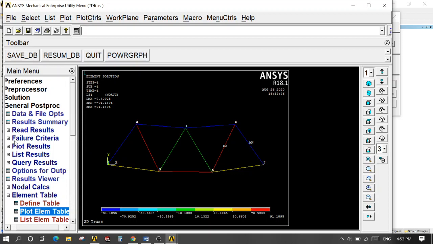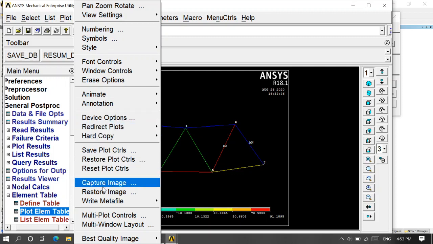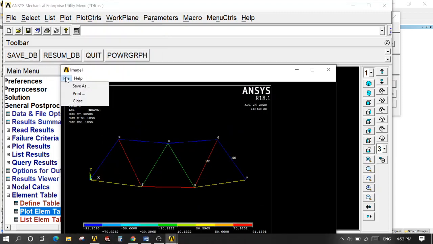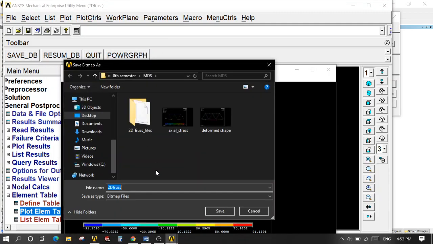So we can do post processing like that, and we can save this image by going to plot controls, capture image, file, save as. You can save it as stress, and it will save as I have saved earlier, deformed shape, we can save with any name. Save.